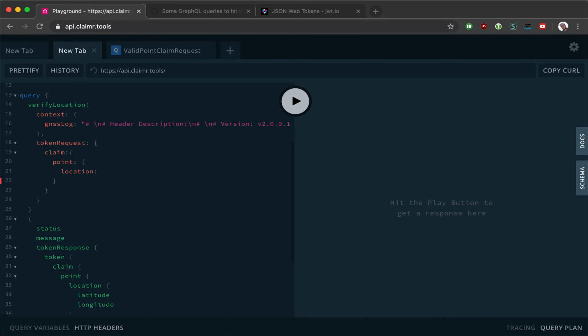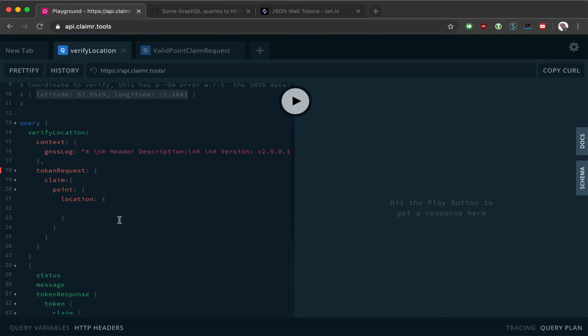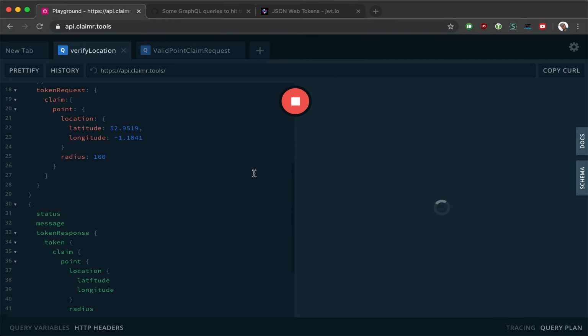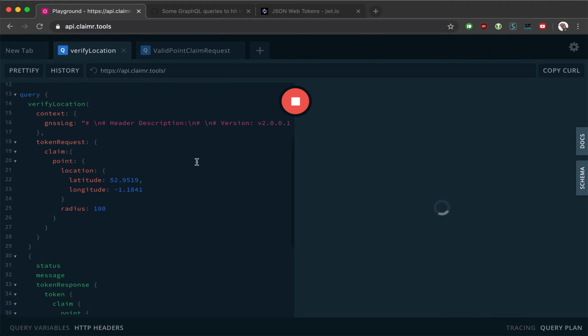This point has an origin, this latitude, longitude, and we wanted the user to be within 100 meters of this point. It's a float, so we don't need the meters actually, and we can just run it. This will take 10 to 30 seconds, as we need to parse this raw GNSS data in the background, which requires us to pull some data from various sources to get the best possible result, a most accurate location.